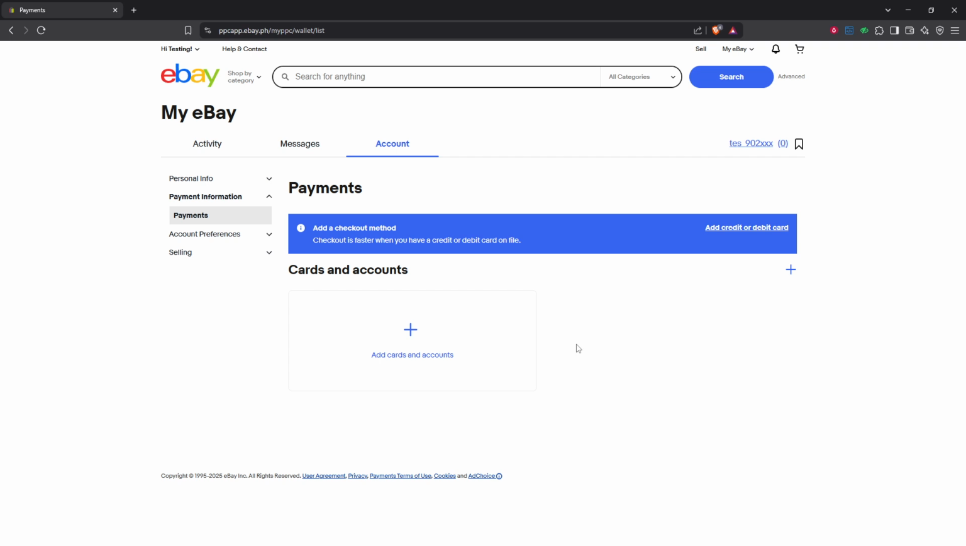If you plan to add a new card at a later time, you can do so by revisiting the Payments menu and selecting the Add Payment Method option. It's essential to keep your payment information up to date to ensure seamless transactions on eBay.